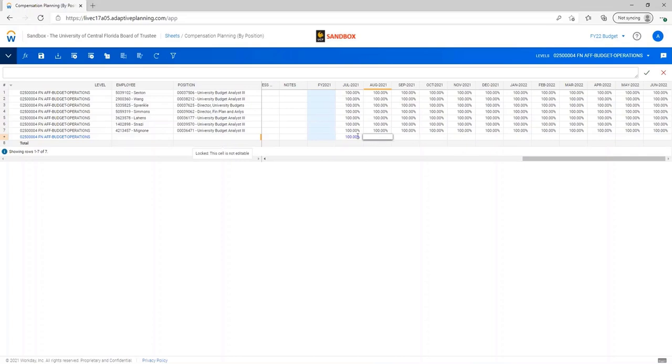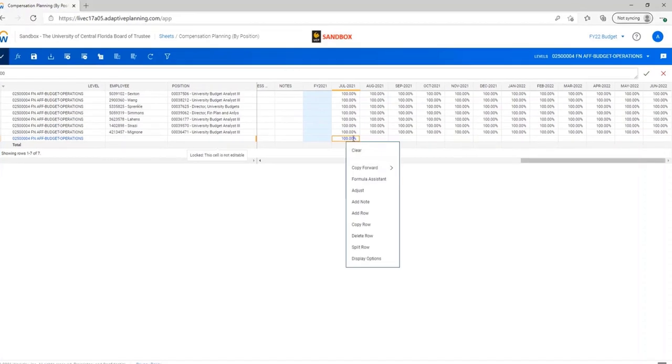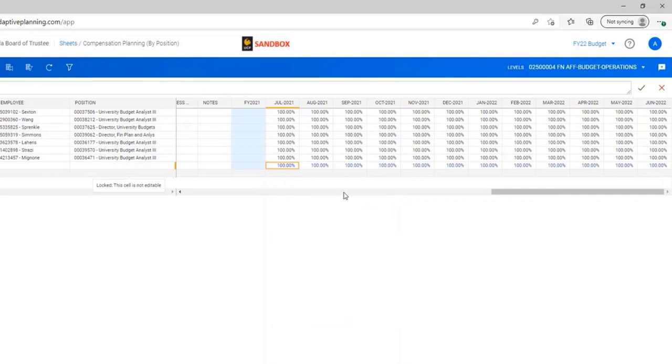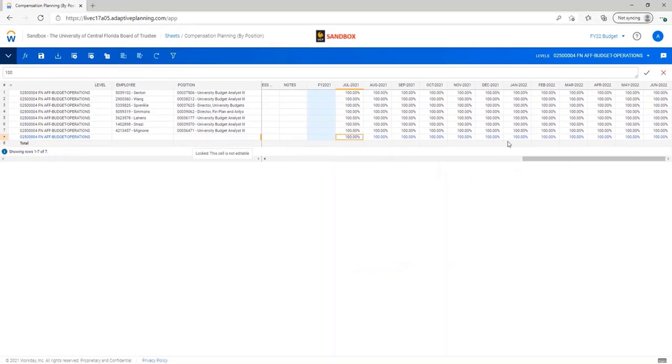And so we want to make sure that we bring all of this data all the way across. One of the neat features of Adaptive, if you see this 100%, is if you right-click it, you can see this option to copy it forward. I can just say copy to the end, and now you can see that the data is automatically entered all the way through to the end of the sheet. So I now have a 100% employee here.